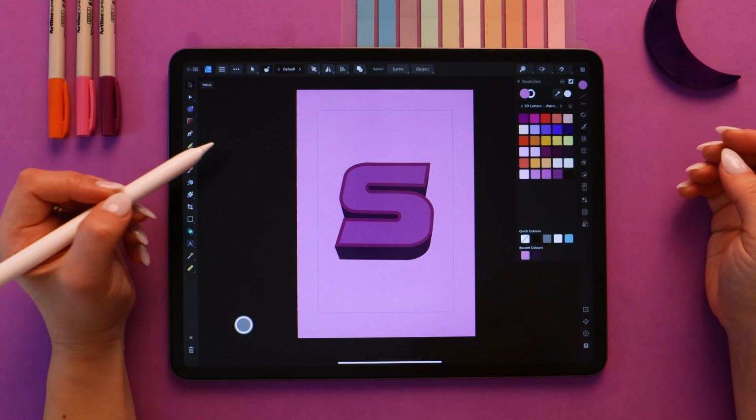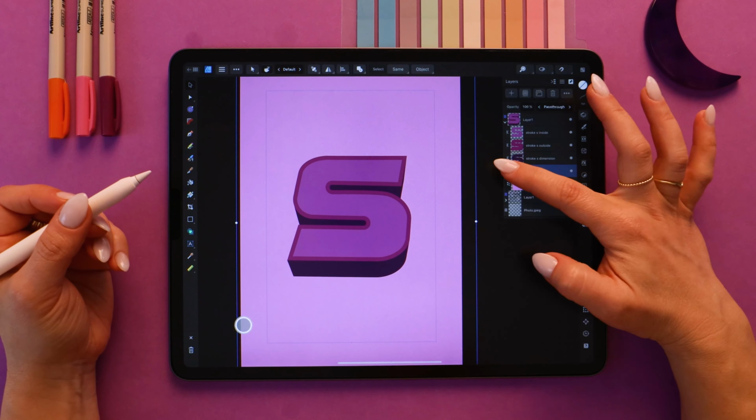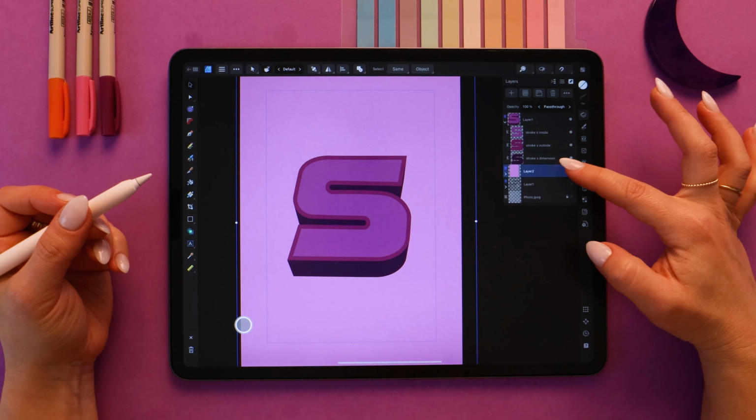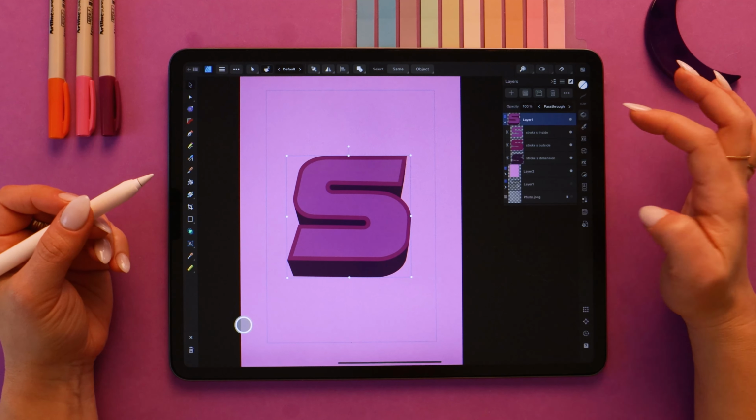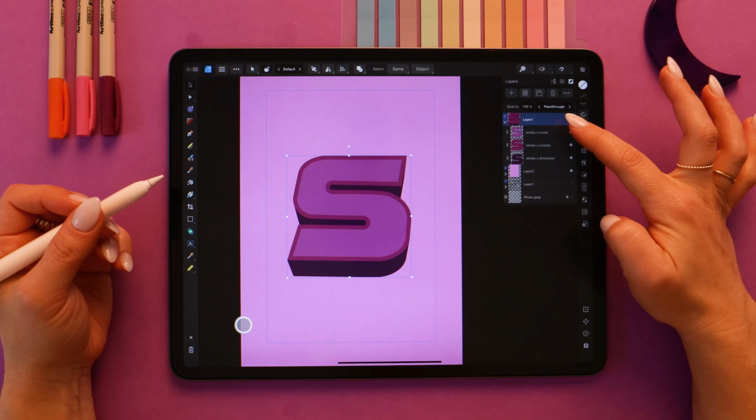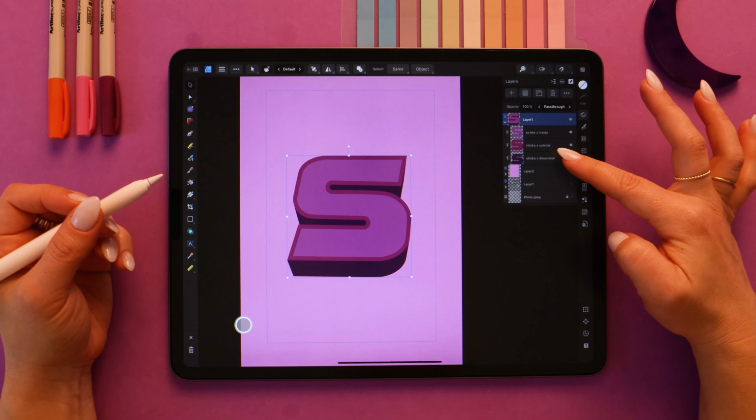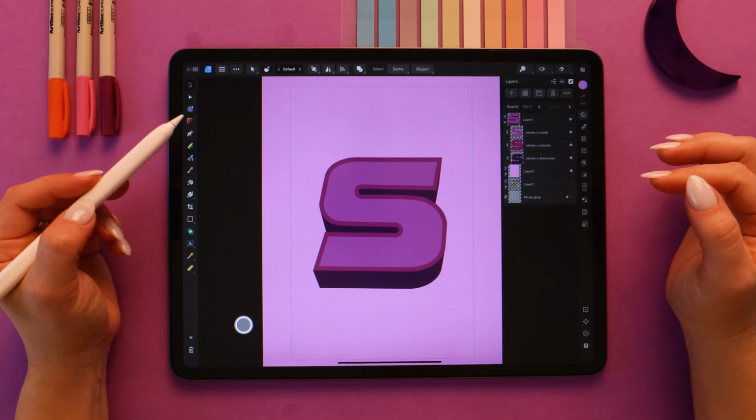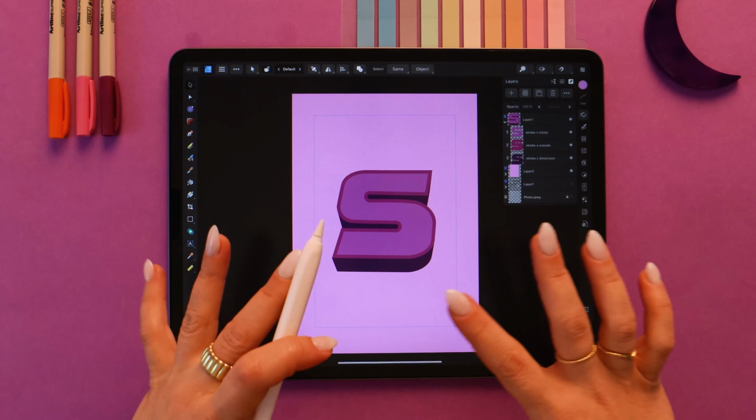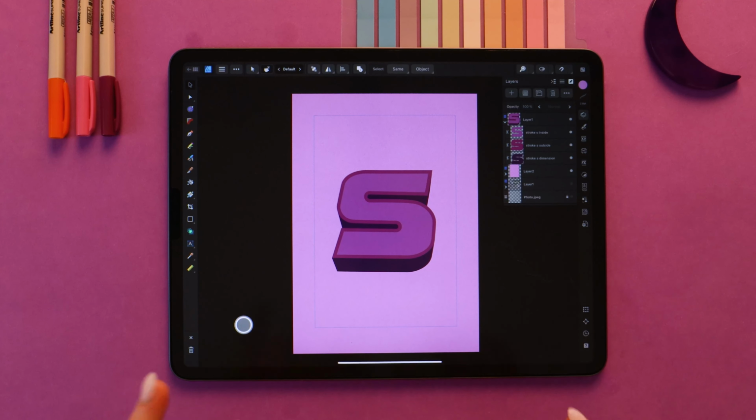Maybe something like that for now will be fine. Guys, just a quick reminder, you should have your background, which is just a rectangle, on a separate layer. You should have your colored shape with your inside stroke, your outside stroke, and your dimension. They should all be vector, they should all be on separate layers. Now we can move on to the next part, which is all about adding texture, shadows, highlights, and color.